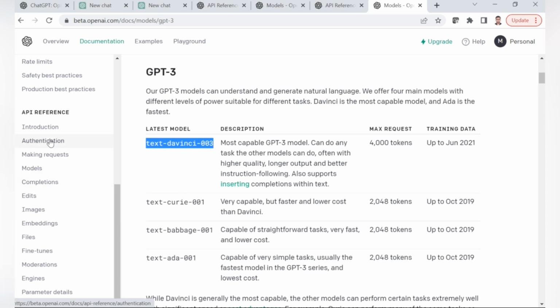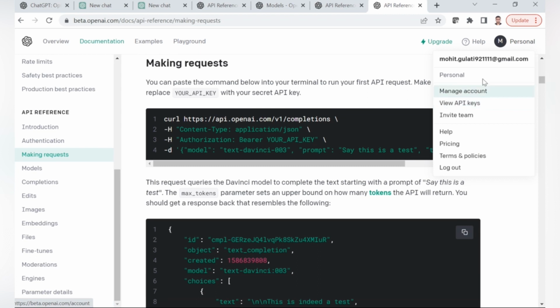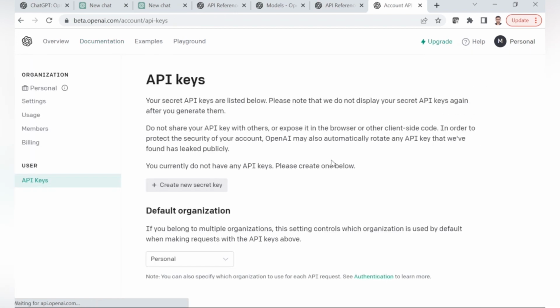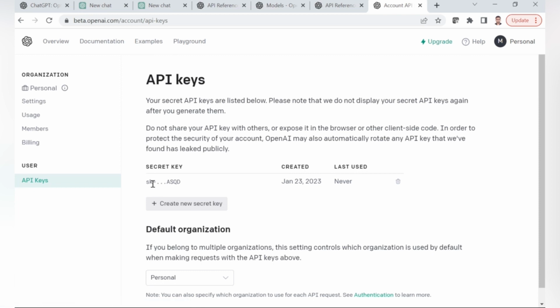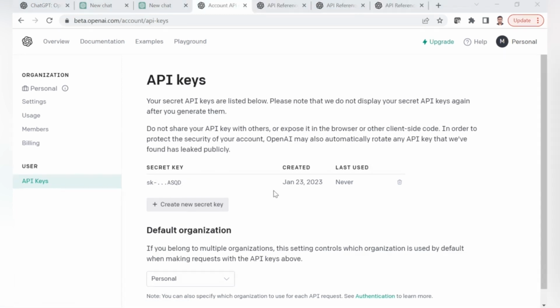Now I will let you know how to create the API key for the authentication. For this, we need to go inside our account and then View API keys. Here I have already created my key. By clicking on Create new secret key, you can create your secret key, and then you can copy that secret key so that you can use it in your API call for the authentication.